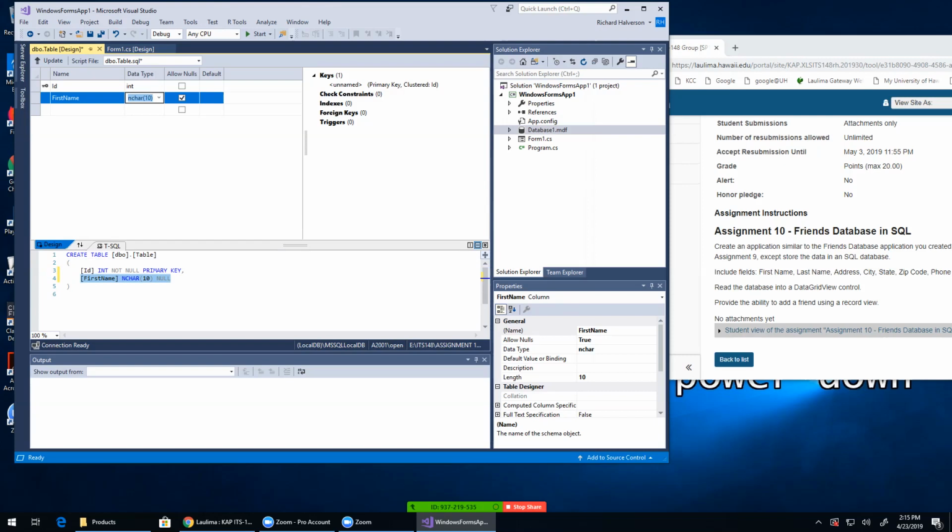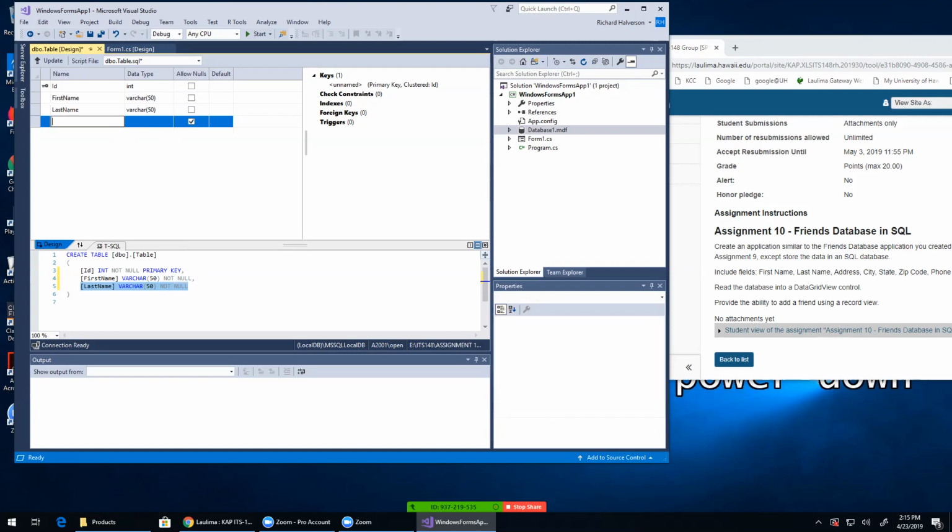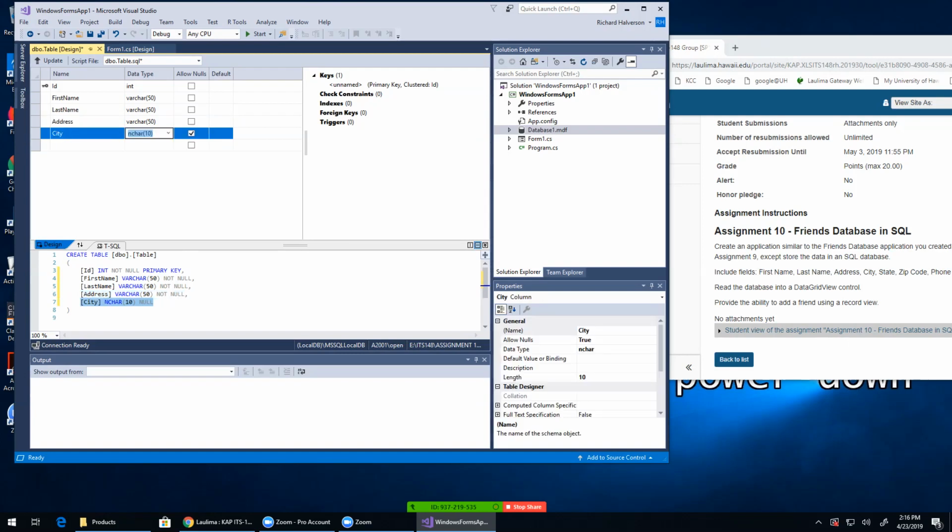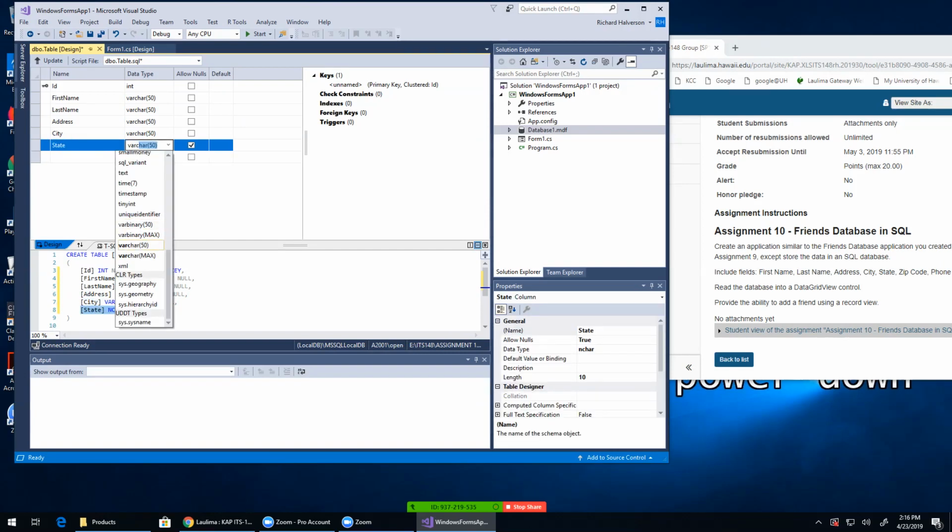And I'll make it a varchar 50, that's fine. Don't allow null. Last name, varchar 50 is fine. Pretty long, pretty big name. And I'll add an address. Make that a varchar 50. And I'll add a city. Make that a varchar 50. And I'll add a state. And I'll make that a varchar 2.